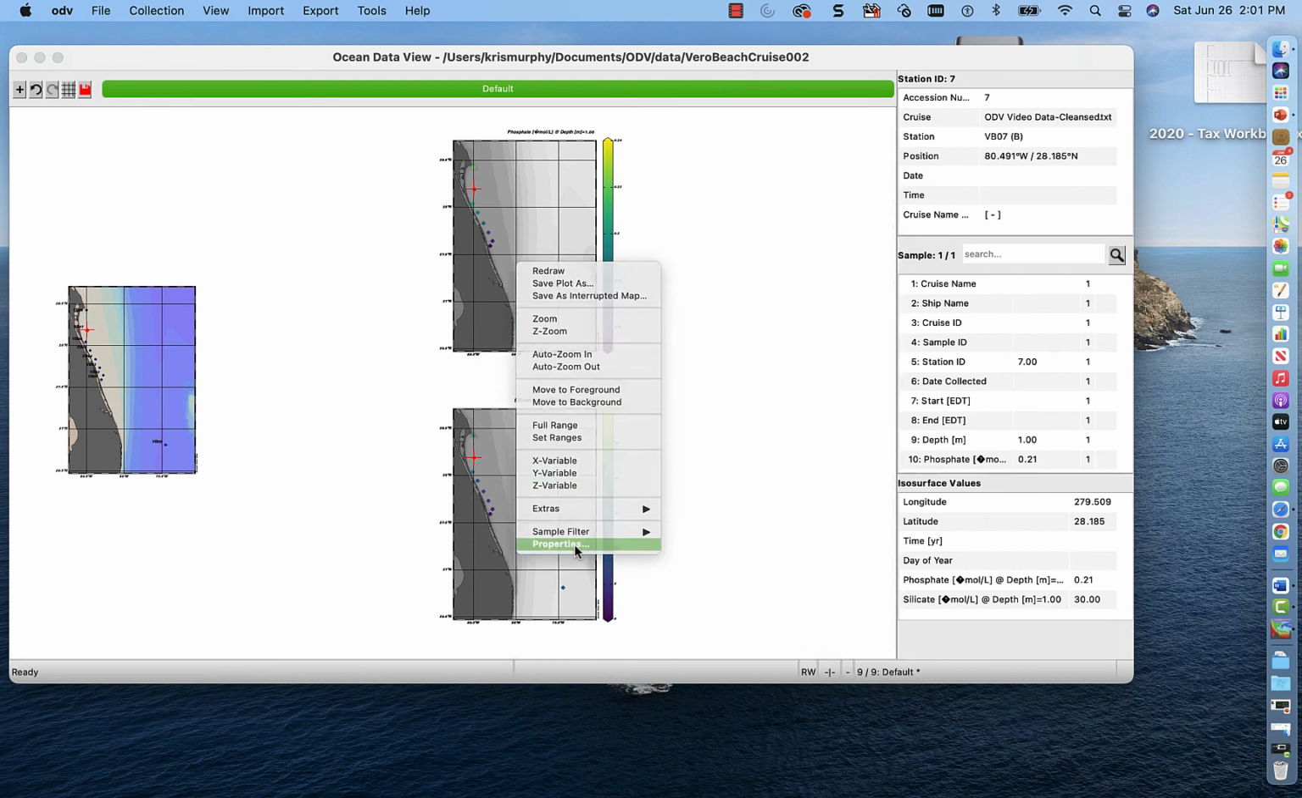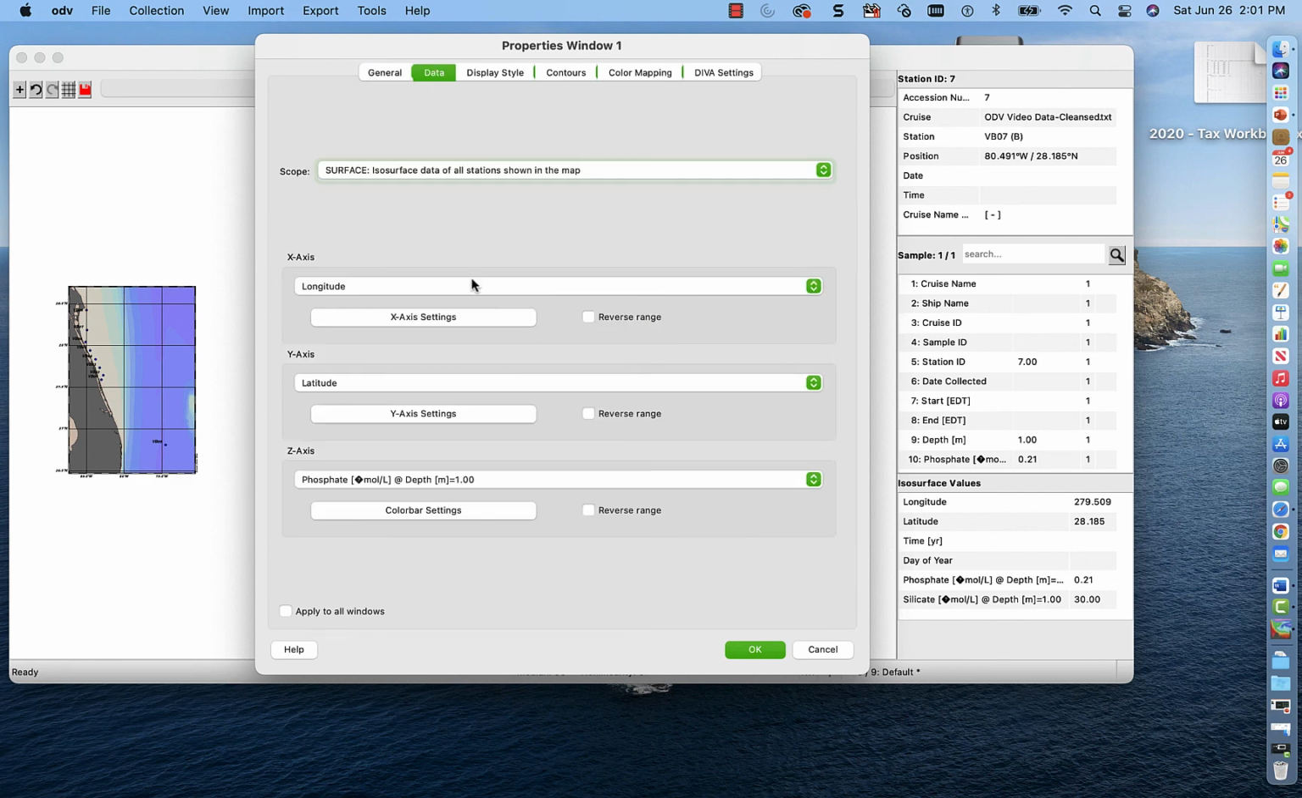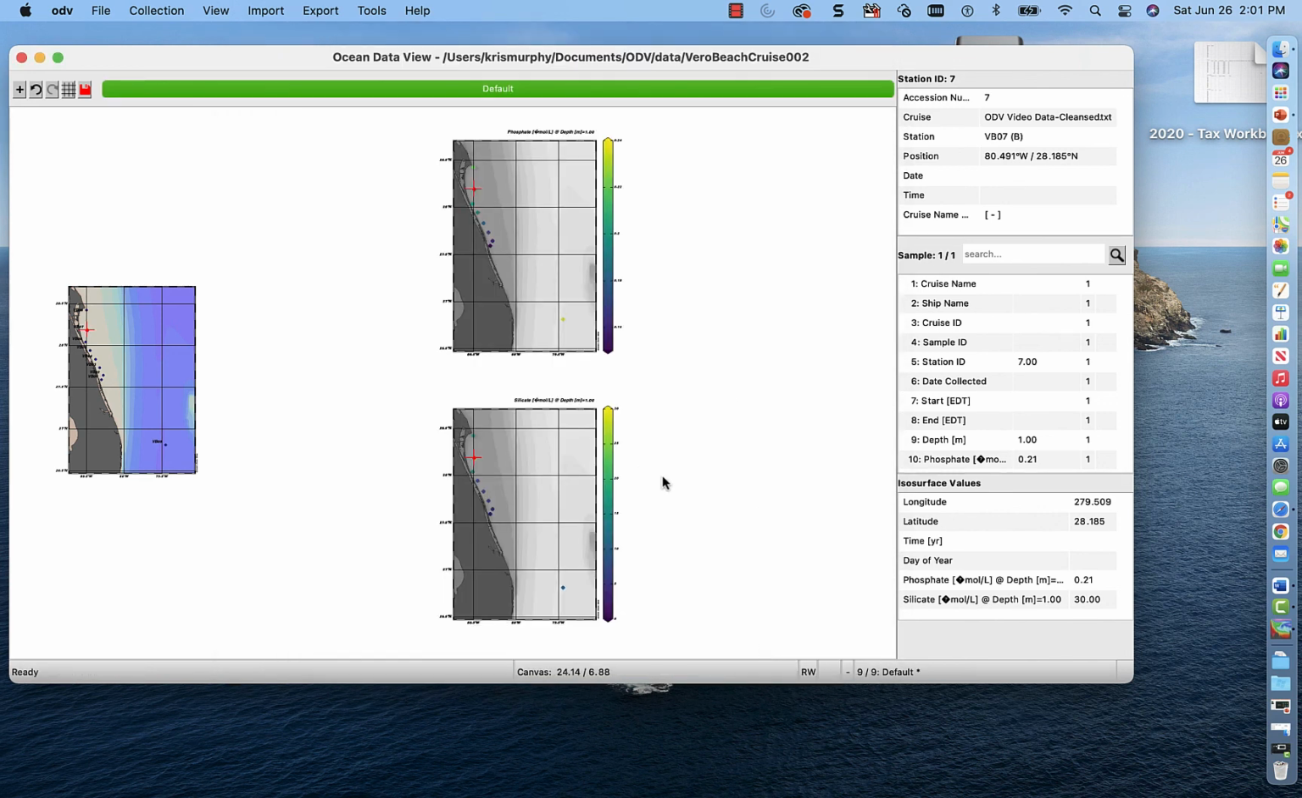And if we want to do anything else, we can say curves and dots, or we can say just dots. We can change our style. Here we can change our data. So we can say lat long, and we can change a parameter. And that's just a beginning tutorial for Ocean Data View.